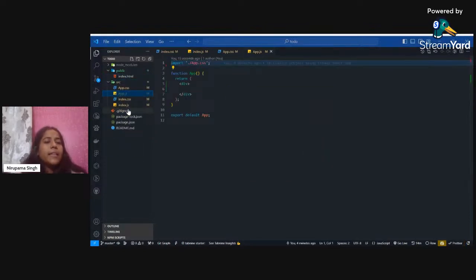All right, so let's begin making our to-do app. First of all, we won't be focusing much on the CSS. We'll be just working on the functions that are used to make a to-do app functional, and then we'll be working on the UI part of it.